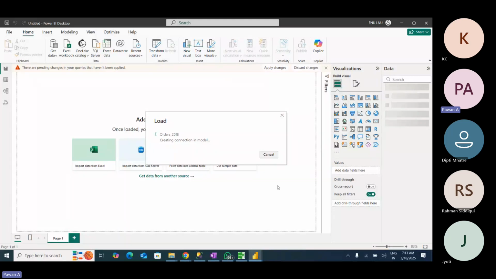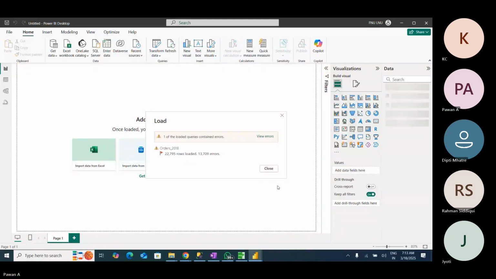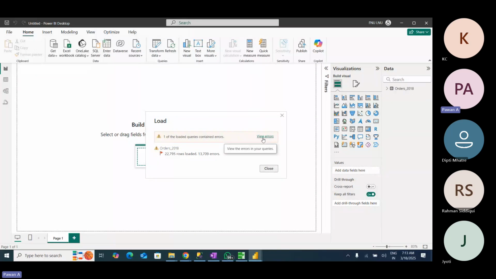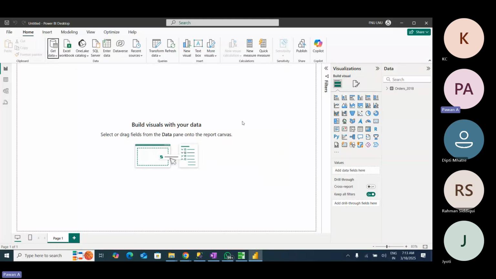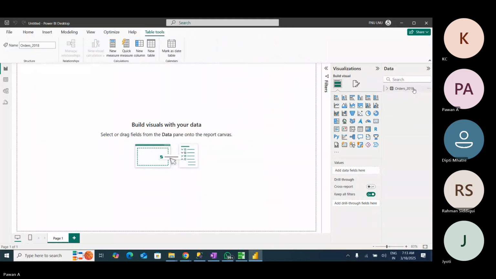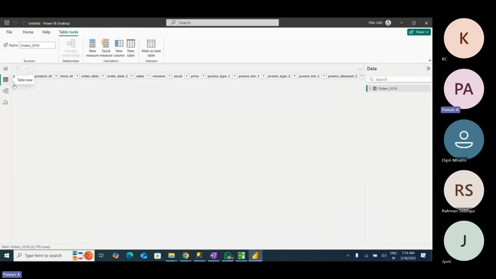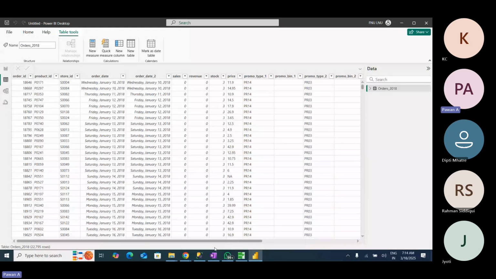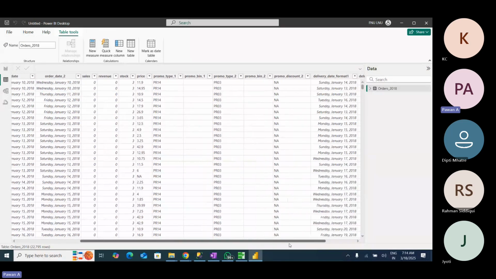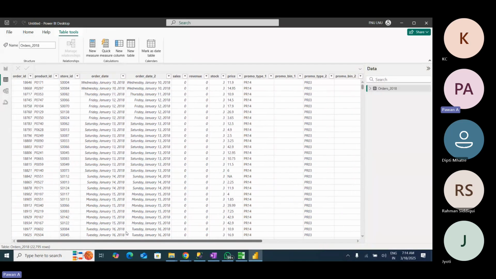That data you will directly see in the Power BI Desktop. It has been loaded, but it says it has some errors. We'll look into that. Okay, I'll close it, and here you can view the table. Importantly, if you want to review the table, look into columns and rows, you can do that as well. Here you can see the table in the form of columns and rows. So this is the data.